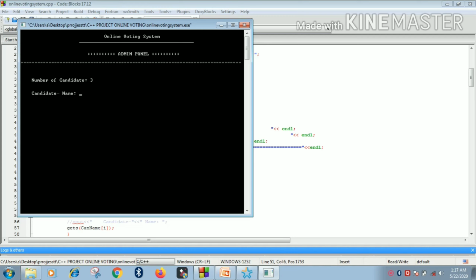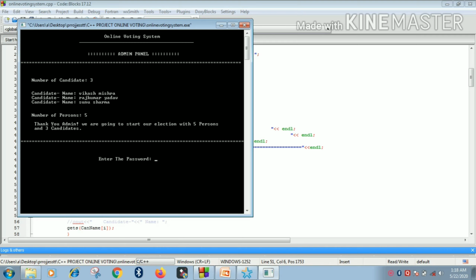Suppose the name is Vikas Misra, and the second name is Rajkumar Yadav, then Sonu Sharma. Then it asks the number of persons who want to cast the vote. Suppose I enter 5. Thank you admin, we are going to start the election with 5 voters and 3 candidates. Enter the password.